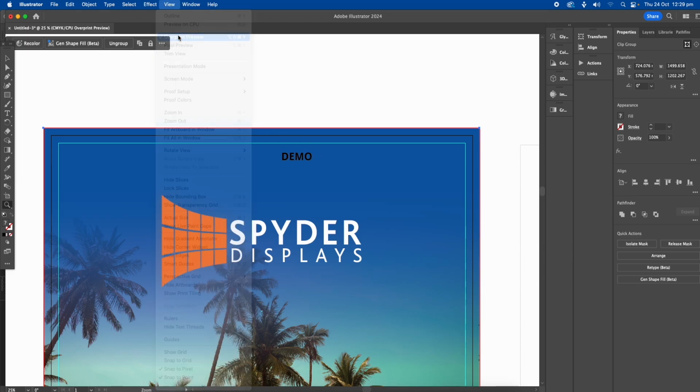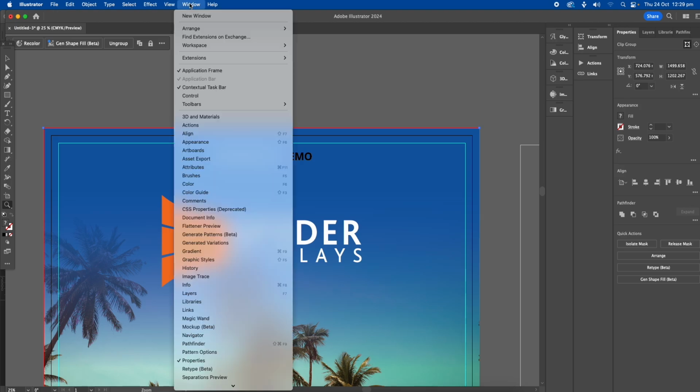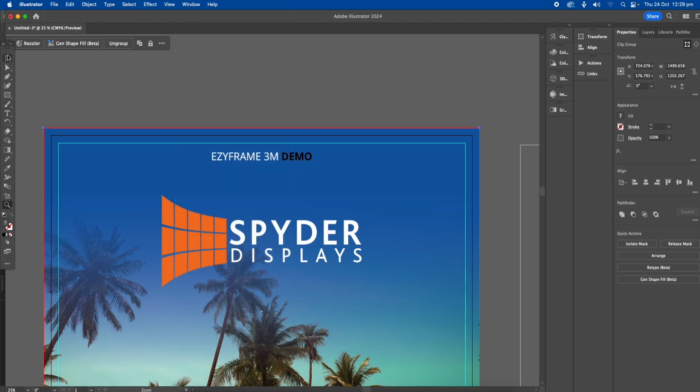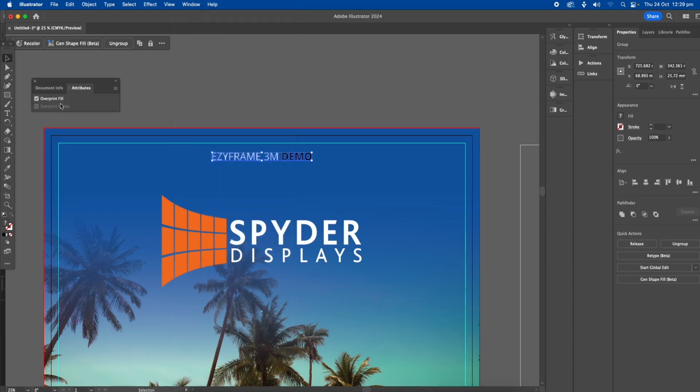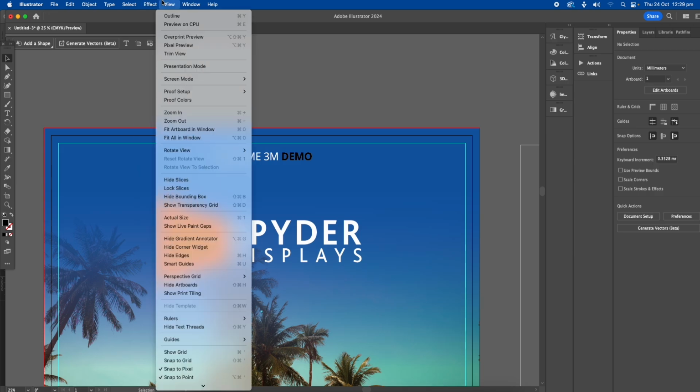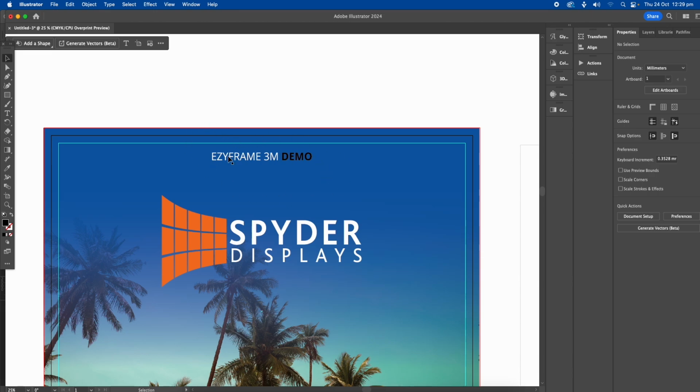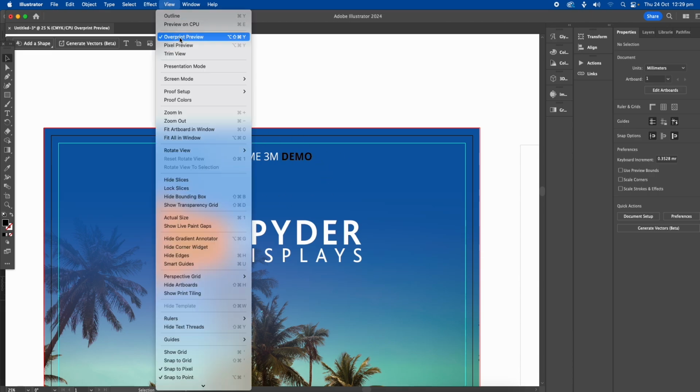We'll just unselect that. And then I'm going to go to Window. Sorry, make sure the text is selected first. We'll go to Window, Attributes, and then we're going to untick this box. You don't want this box ticked. There we go. Now if we test that again, overprint preview, we can see the text is still there, which is good. That's what we want.